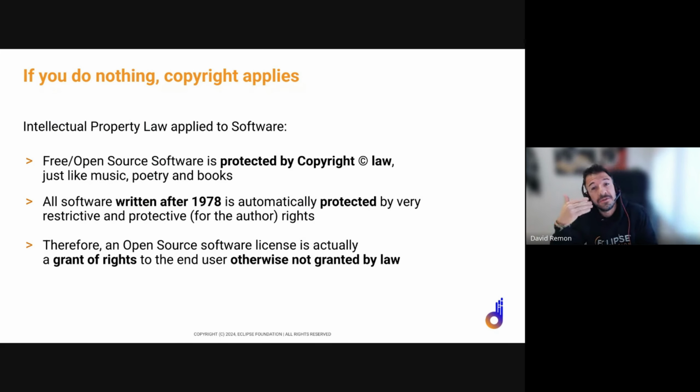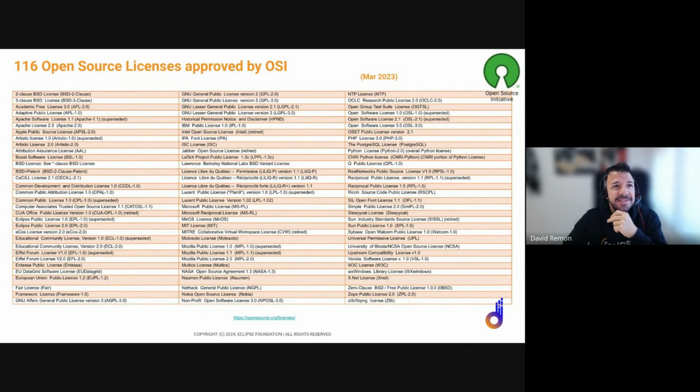Therefore, if you want others to use your code, you need to add the license. You need to add the copyright header. If you don't add anything, nobody can use your code. So the software license is a grant of rights that you are giving to another user to utilize your code, which otherwise they cannot do, because that would be against the law. Okay, so now that we have stated what a license is, I can tell you that there are 116 open source licenses approved by the Open Source Initiative. Well, this was in March 2023, so it's a bit old.